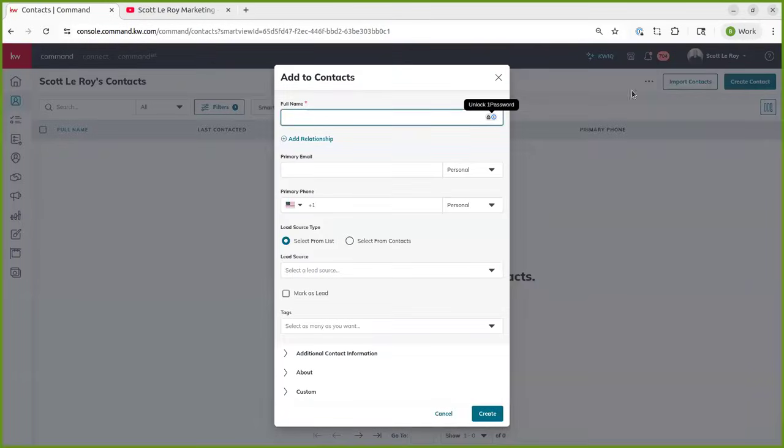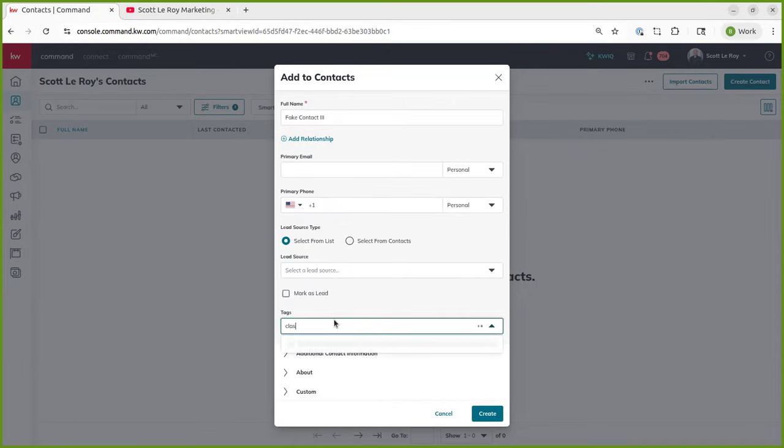You can also create individual contacts here. So you can go through and you can fill this out. Primary email. I'm actually gonna make that because I think we have a contact with that name already. So you can fill out the primary email, primary phone number, lead sources if you have those. Tags, you can enter as many as you'd like. We'll go through.